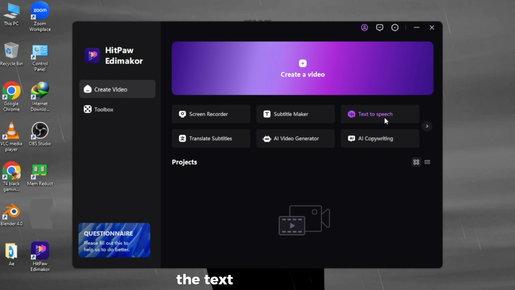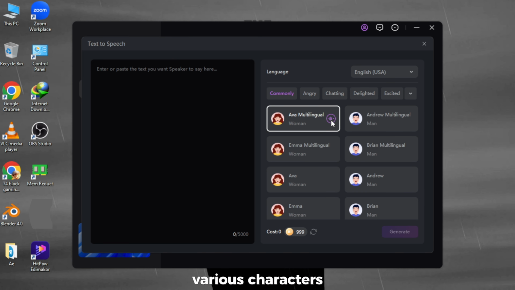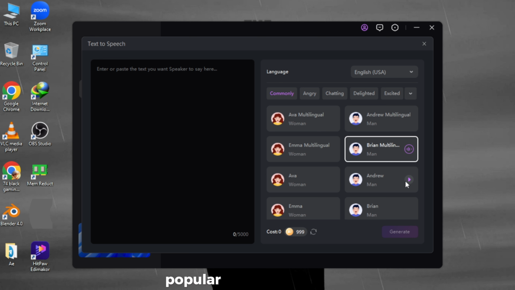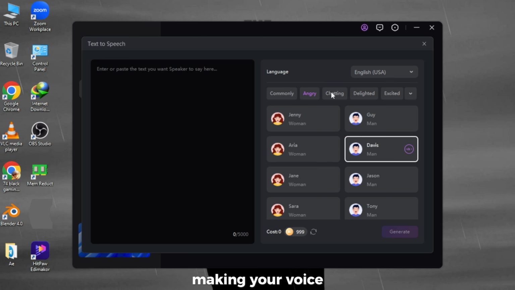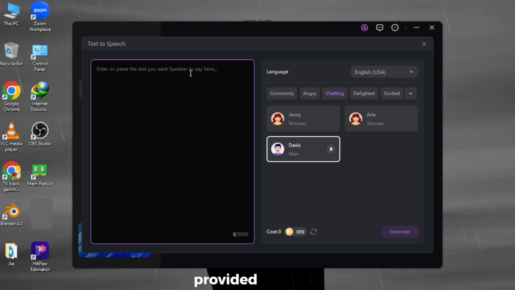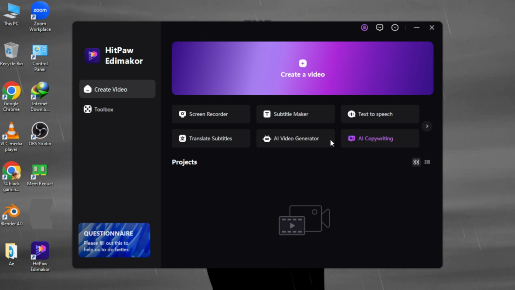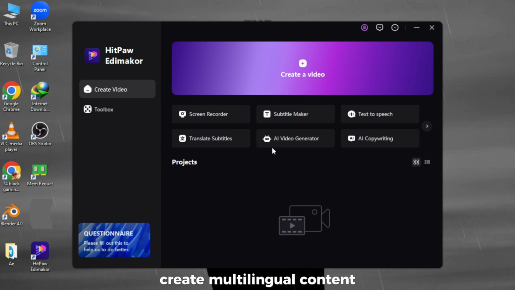Now, let's explore the text-to-speech tool. This is a powerful feature that allows you to generate voiceovers with various characters. HitPaw Edimakor is a popular video editing software with powerful AI features. Each character comes with different emotions, such as anger and more, making your voiceovers more dynamic and engaging. Simply write your script in the provided text box and choose the voice and emotion that best fits your video. Additionally, you can translate subtitles here, making it easy to create multilingual content.